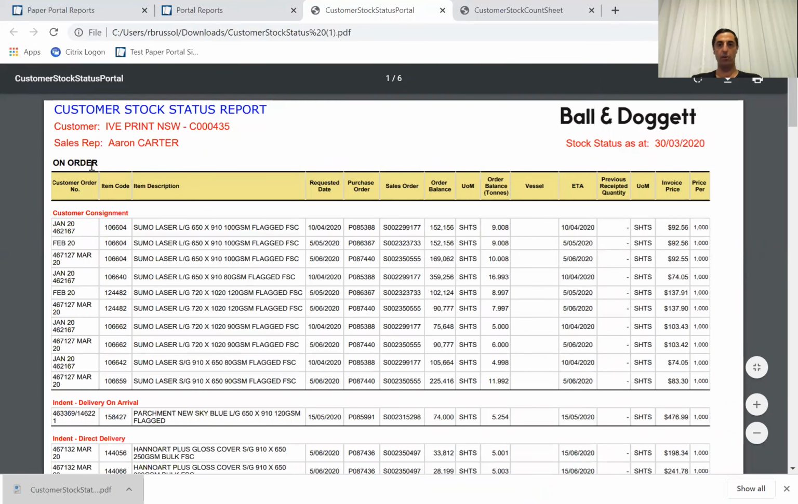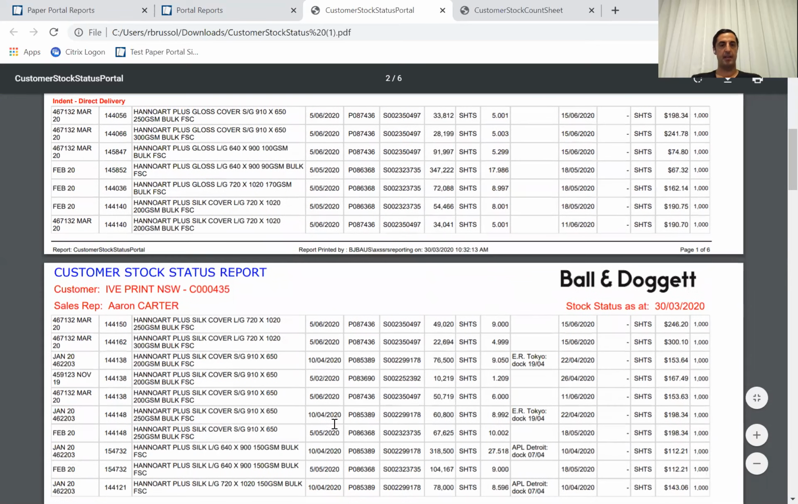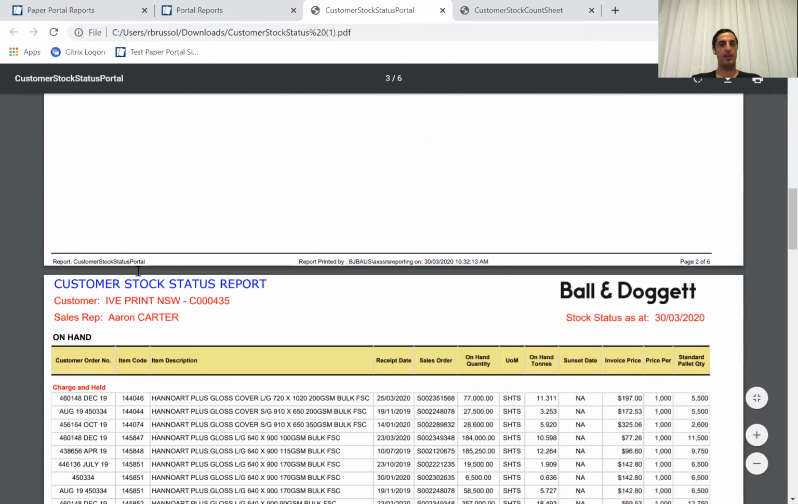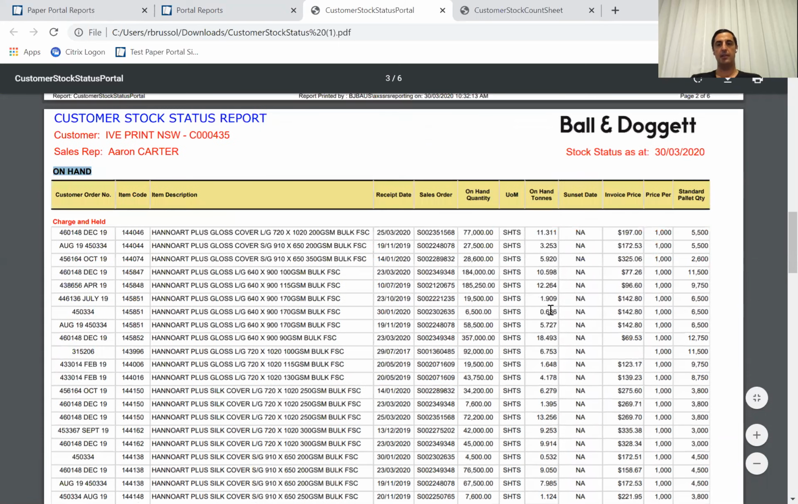Right, so you'll see on order, the customer consignment, this will be their order number here, requested date, purchase order, sales order, their balance, and then their unit price. So we've got customer consignment, we've then got indent, delivery and arrival here, indent direct delivery here, and then we've got that was on order, and then this is on hand, as you can see here.